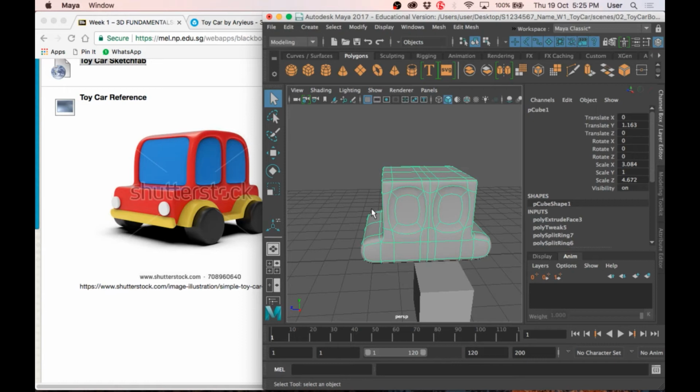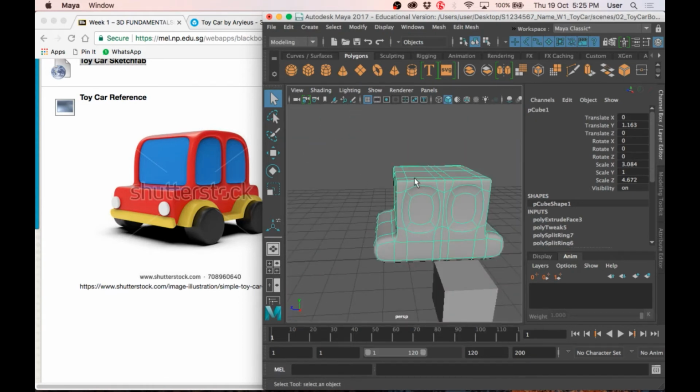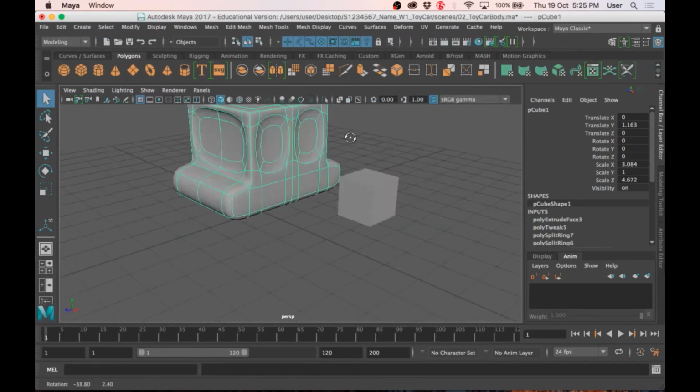Extrude, never extrude properly. Delete, never delete properly. Okay, that's what causes most of the issues in meshes in general. So what I'm going to do is start to sharpen the edges using edge loop. Now before we do that, let's actually look at what smooth really does.